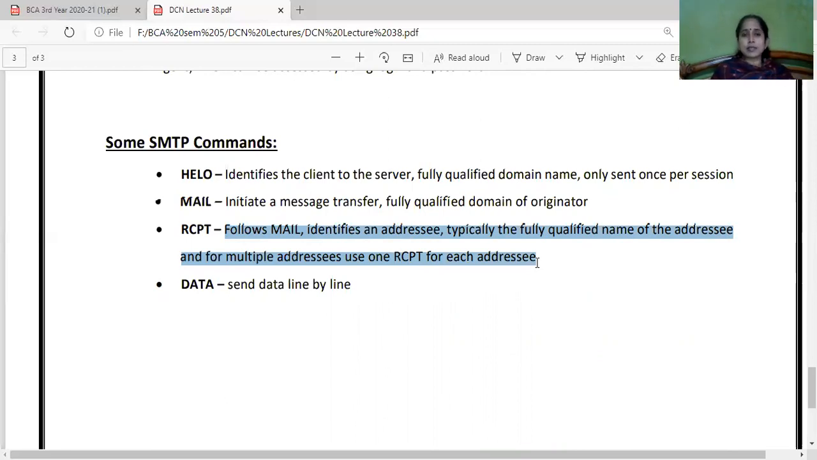This is at the receiver side, receipt of the mail. And data, it sends the data line by line. That is the main body of the mail, which is sent. So, ये basically 4 commands के नाम आपको याद रखने हैं. What are these commands of SMTP that are generally used? Hello, mail, RCPT, and data.